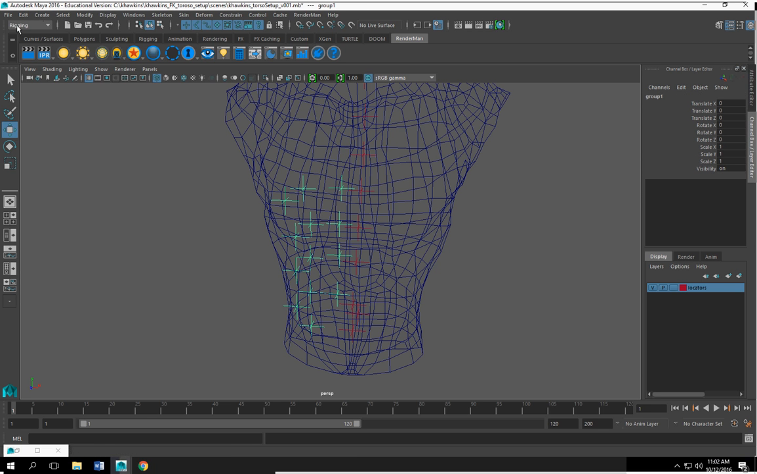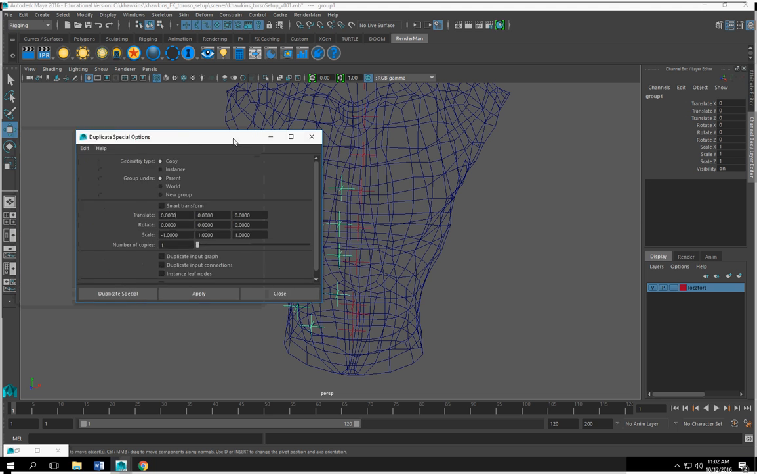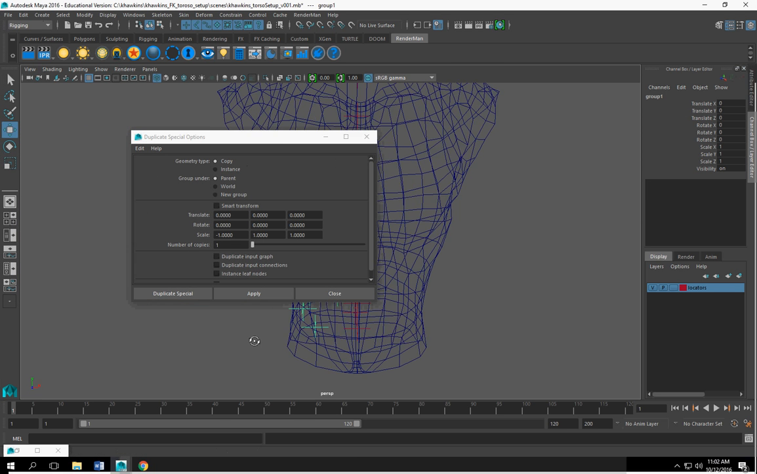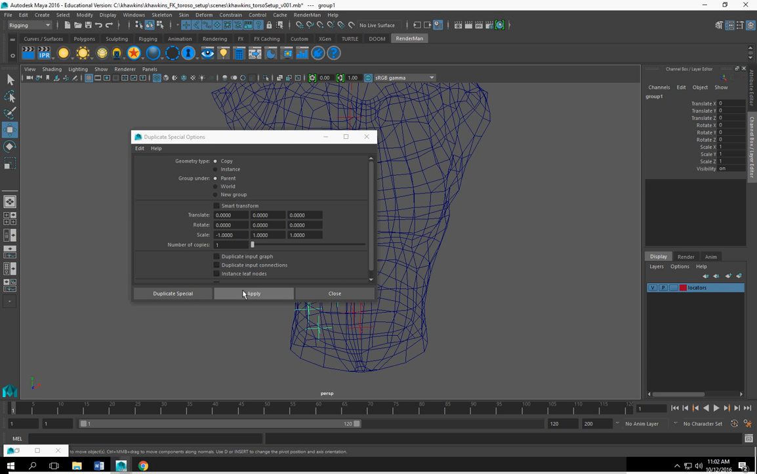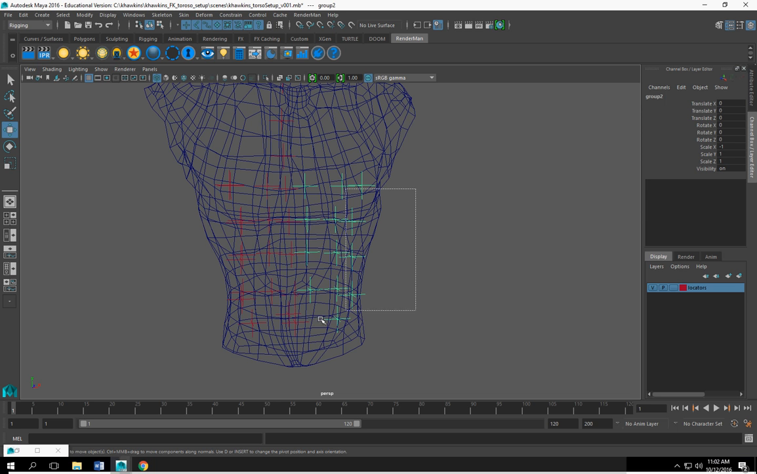So Control G, edit, duplicate special. And what I'm going to duplicate special is, looks like it's going to be along X. So I'm already negative X. We're there. And then what I need to do is I need to rename these.